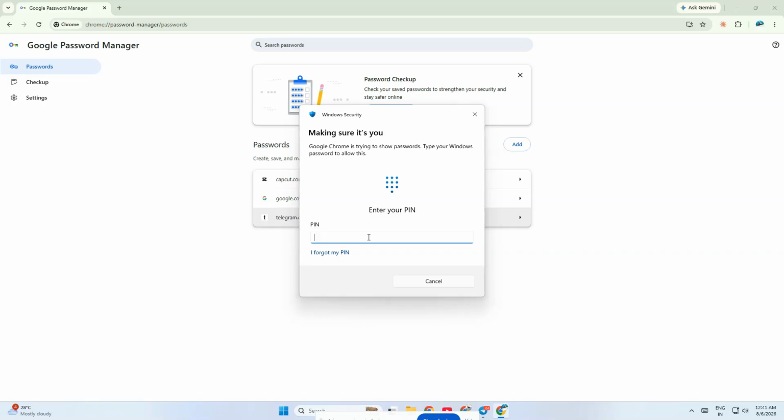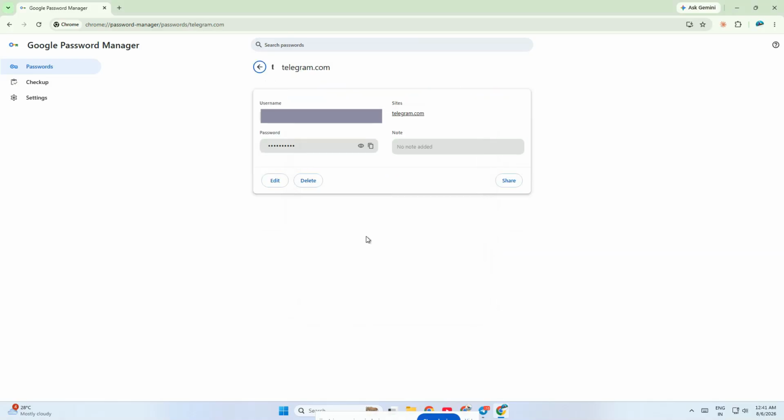After opening the Telegram entry, you'll need to enter your PIN to verify your identity. This step is important because it protects your saved passwords from being viewed by anyone else. Once your PIN is accepted, you'll see the saved password details. To reveal the password, click the eye icon next to the password field. The password will become visible on the screen, and you can view it or copy it if needed.